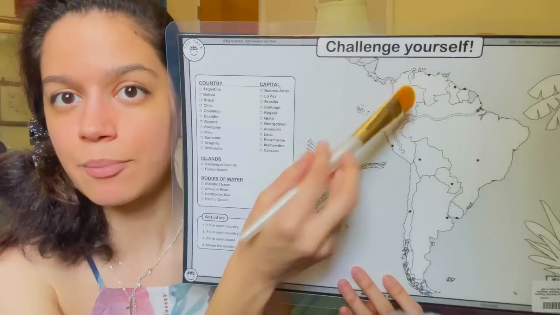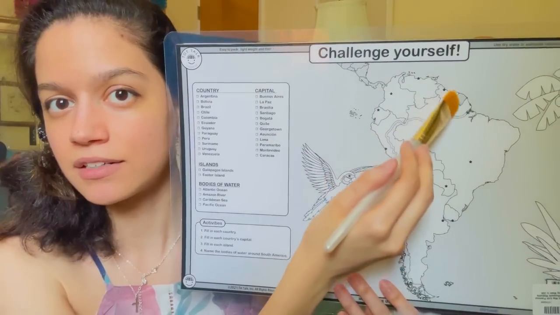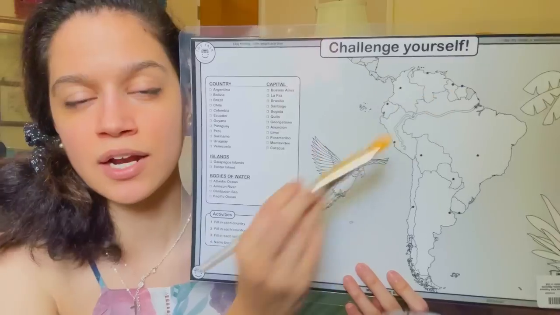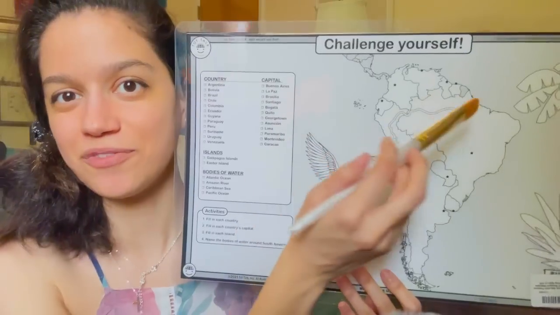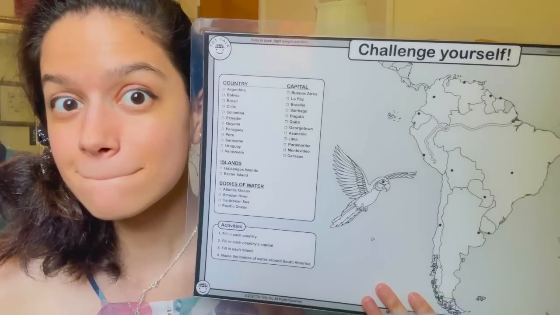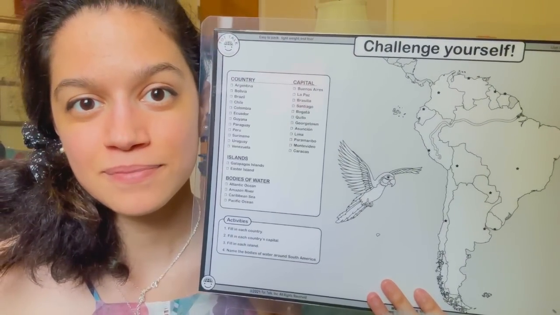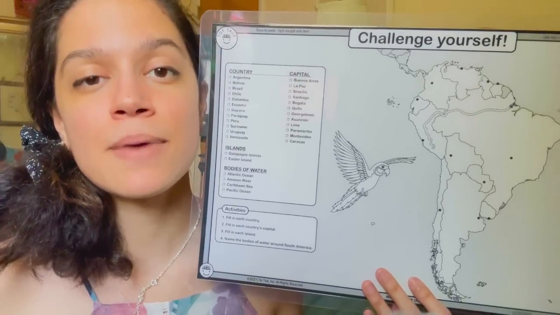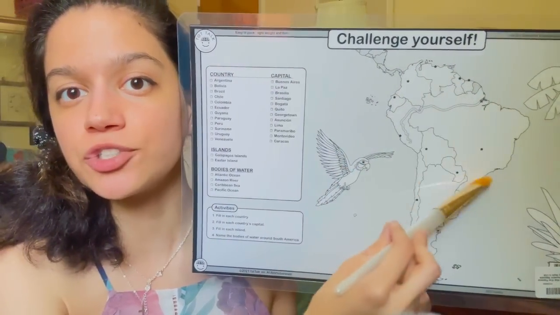Venezuela, very good. Capital of Venezuela? Caracas, very good. Country right here, right next to Venezuela? Guyana, very good. And the capital of Guyana? Georgetown, very good. And what is the country next? Suriname, very good. And what is the capital of Suriname? Paramaribo, exactly. Very good. Now what is this big chunky country right here?